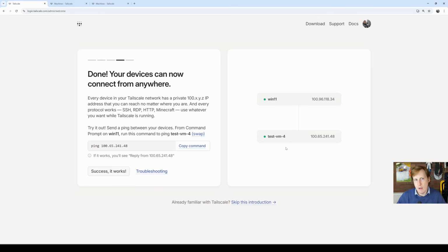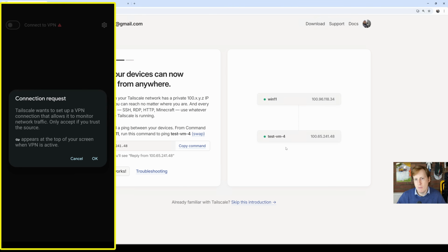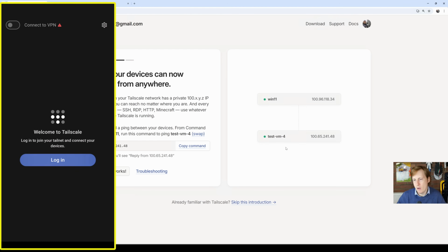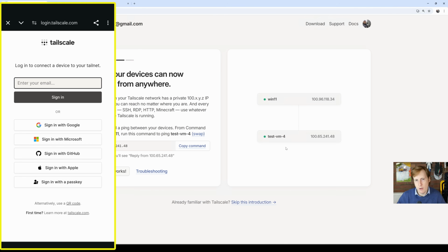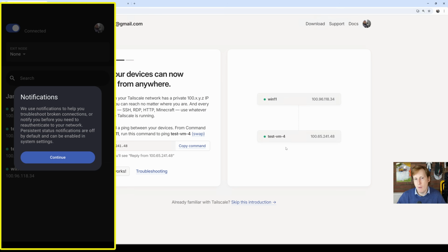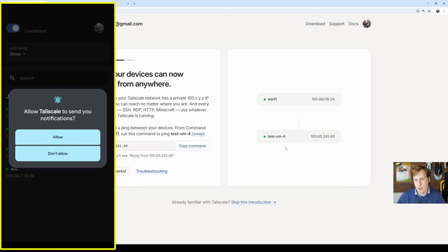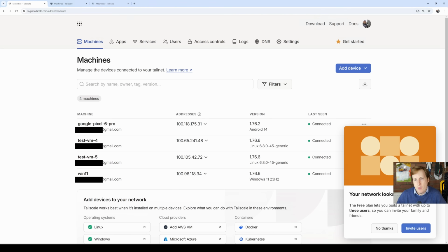I'm also now going to download on my Android phone the Tailscale application, and I'm going to add my phone to that. That's going to be exactly the same journey as previously shown. We'll download the application, we'll log in with our Google account in my case, and we'll then authenticate it within the application.